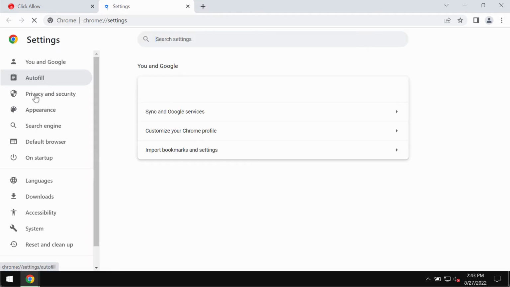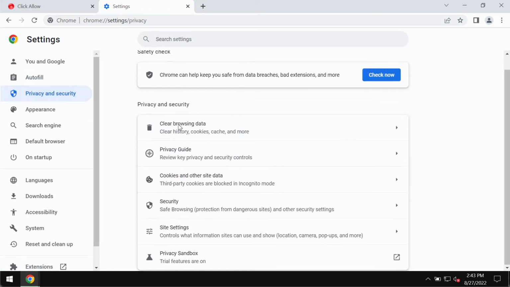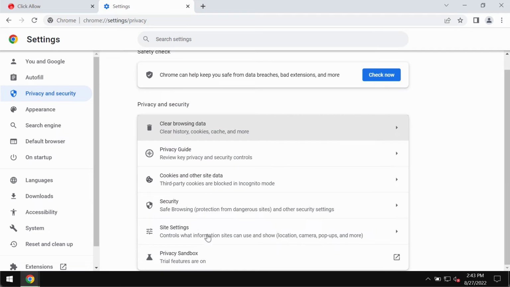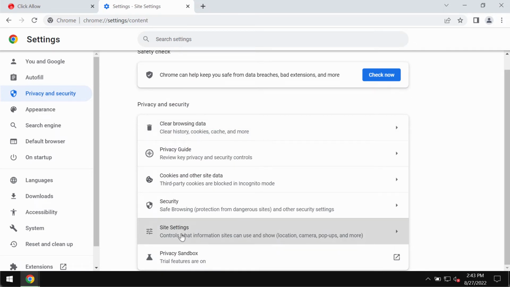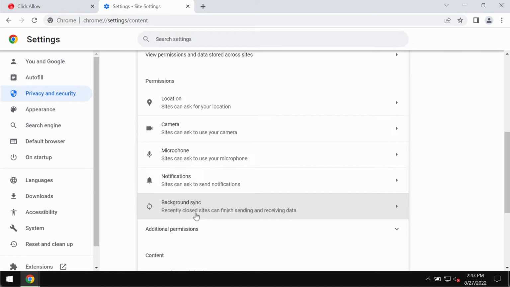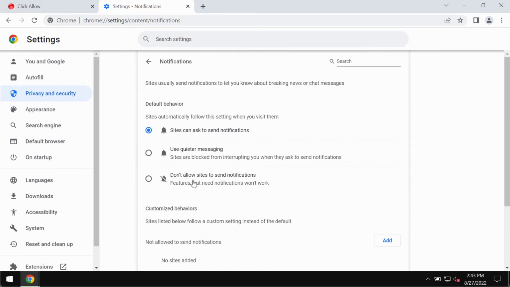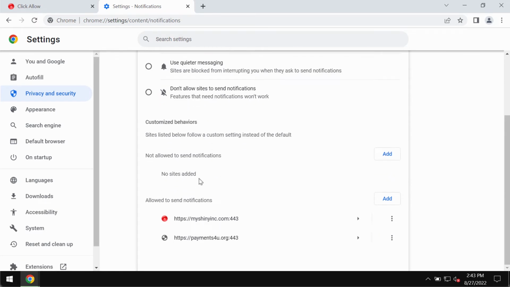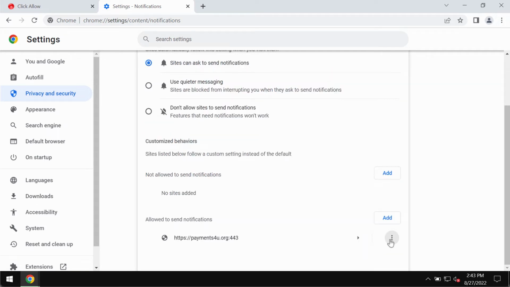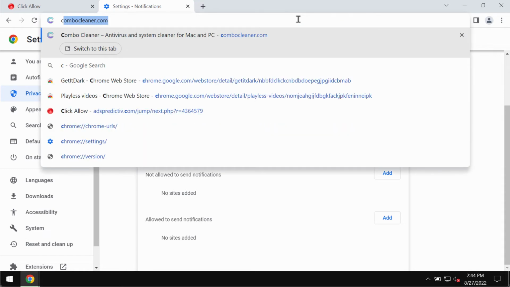Now you need to select privacy and security in the left part of the settings window. Go down to site settings, then in permissions choose notifications. Pay attention to the sites allowed to send notifications. When you find this malicious one, MyShinyink, remove it and remove other malicious websites.